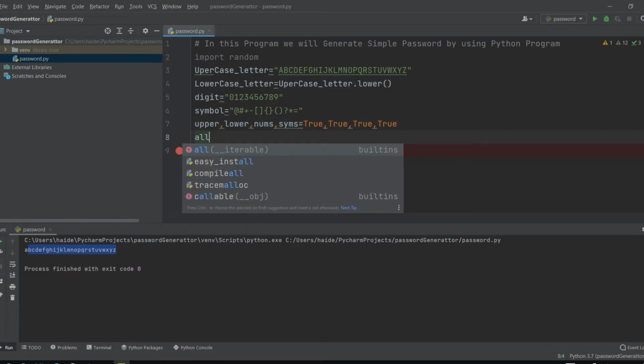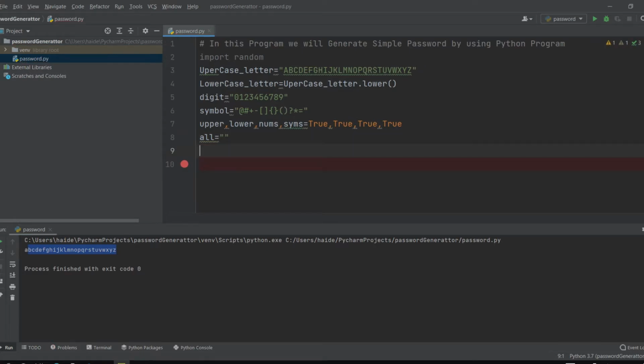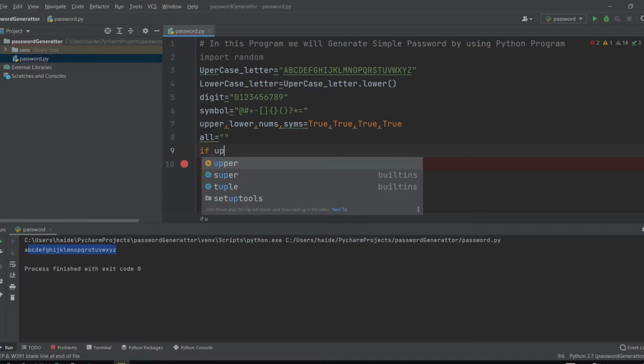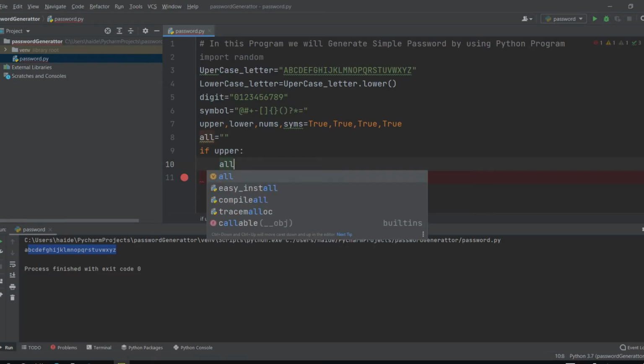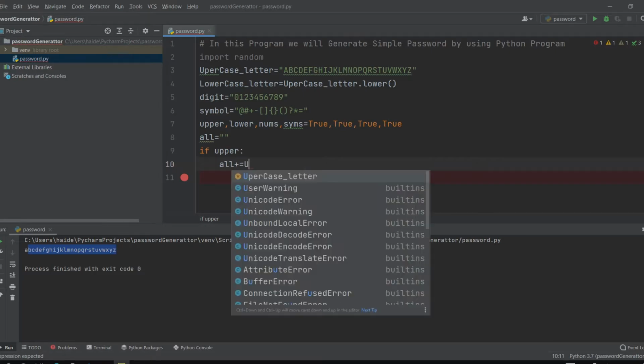So here, all string equal to an empty string. Now here I will write the condition. If we choose an uppercase letter, we are going to include it in the final string. So if upper, then all plus uppercase letter.